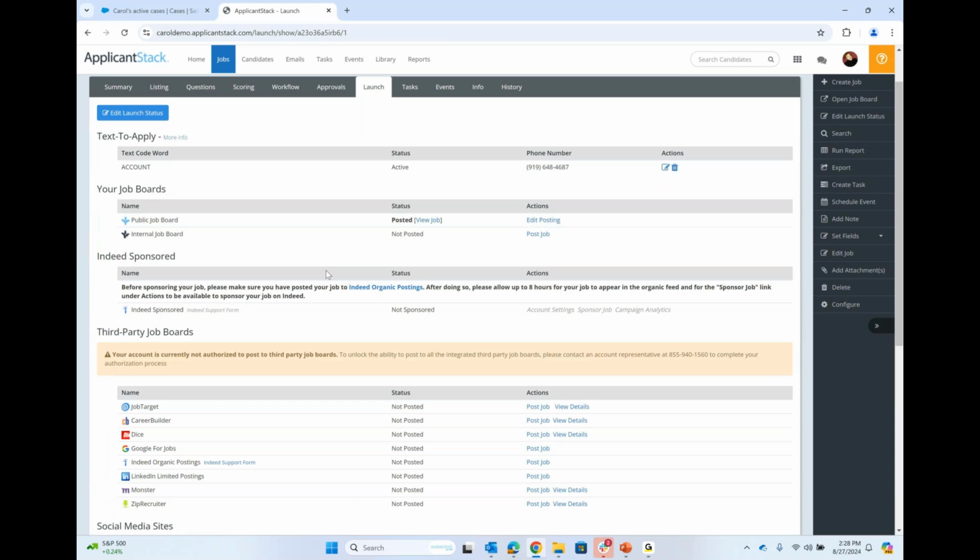Yep, and then you would post to Indeed through ApplicantStack. Correct. Which is always best practice, that you want to launch your jobs in ApplicantStack to Indeed from ApplicantStack, because then your candidates come right into ApplicantStack. They start your application process. You manage all the candidates from within ApplicantStack. So I hope we answered that question.